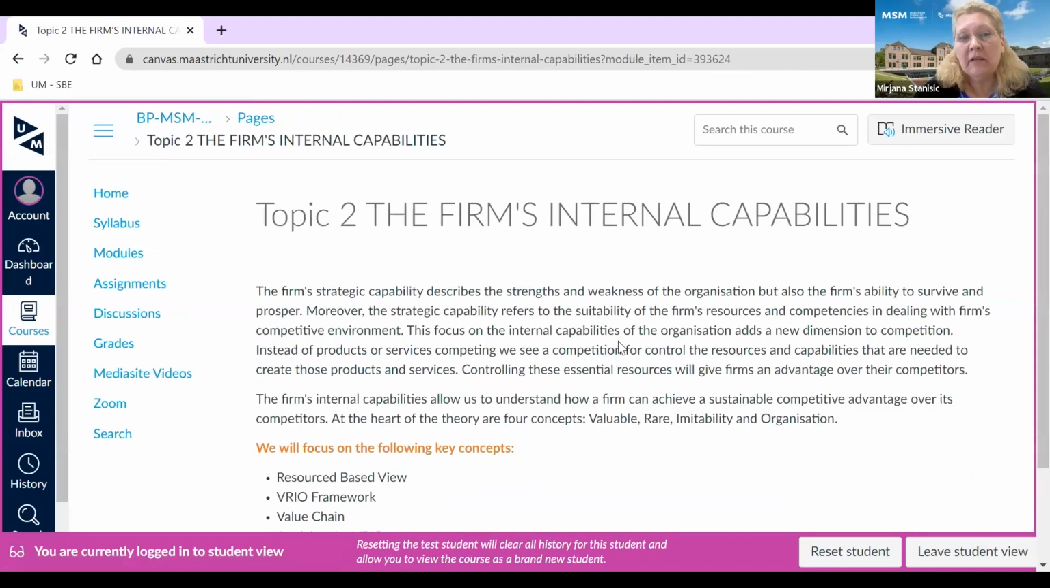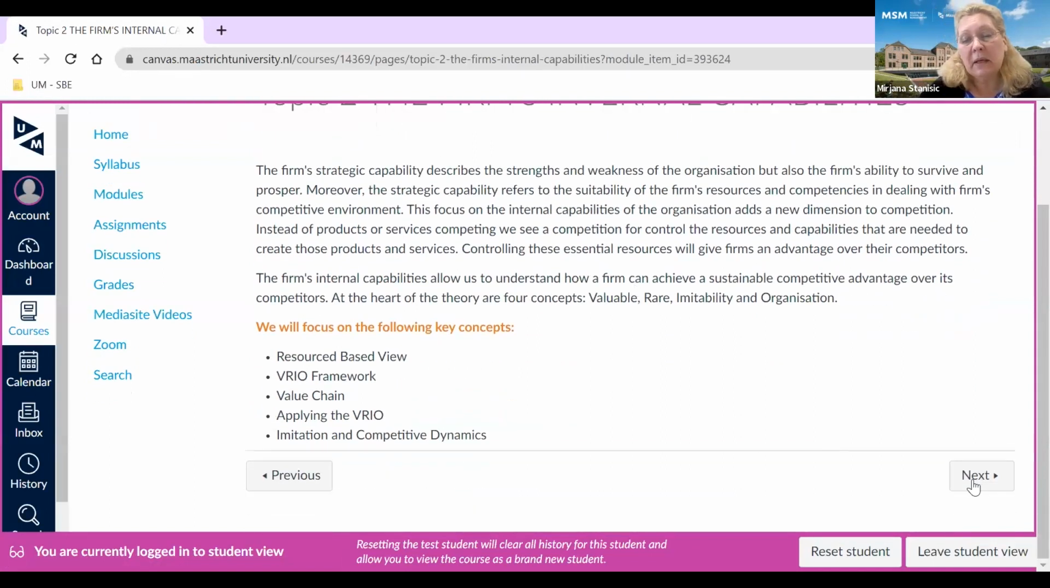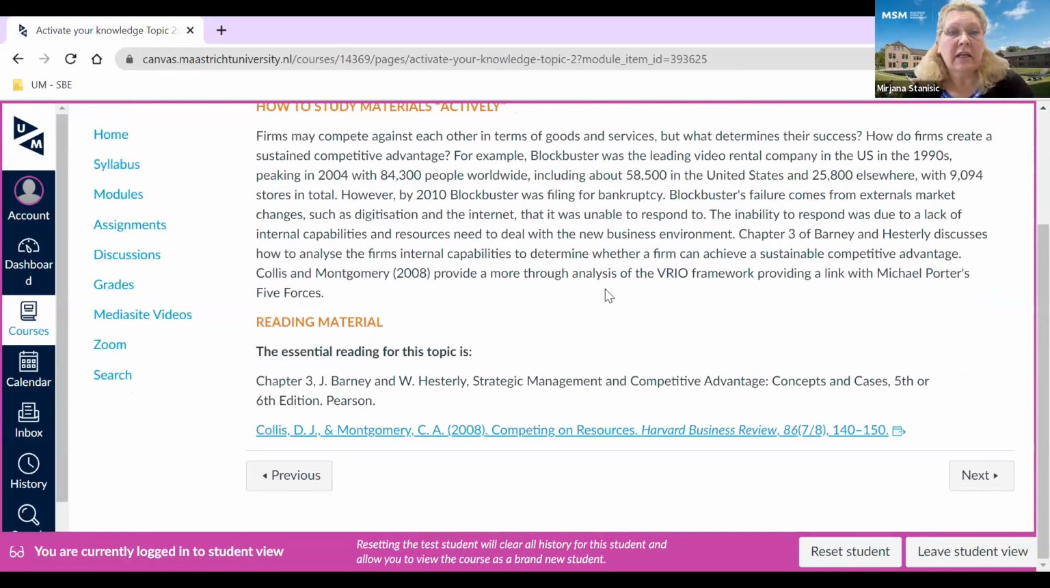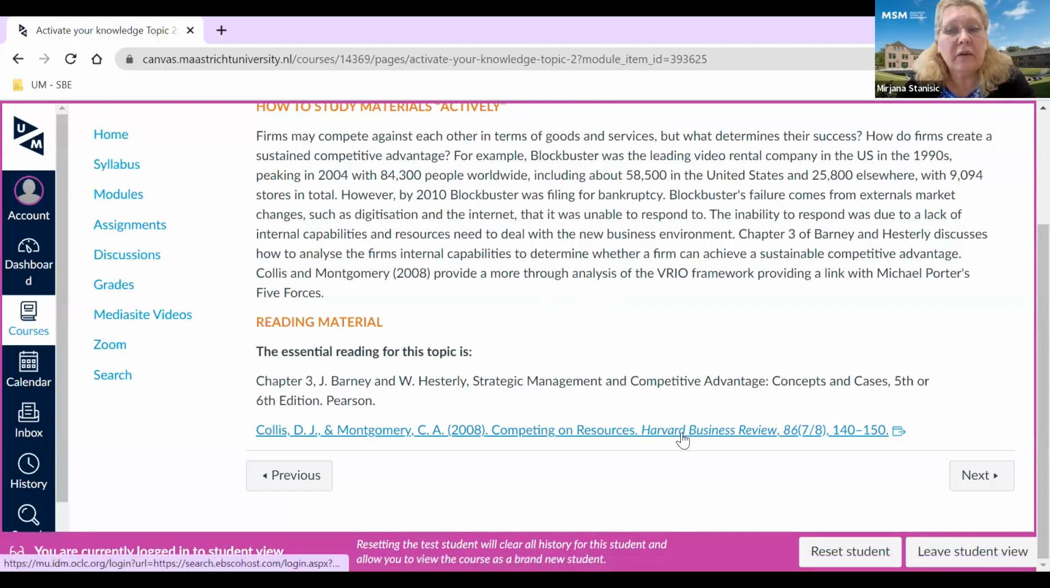If we go into a second topic, then we again have the firm's international capabilities, what we are going to focus on, and what the concepts are. Activating your knowledge: in this case, there is a little story connected to the topic that you will go into. And of course, you have reading material connected to it. What is really handy is that by clicking on the additional link next to the book chapter, because usually it's a book chapter, but it can also be additional material, in this case from Harvard Business Review, you can just click on this link and you are immediately in EBSCO, or some other database, and you can immediately read your material. So there is no need to switch windows. We really try to make it much easier for all the students.